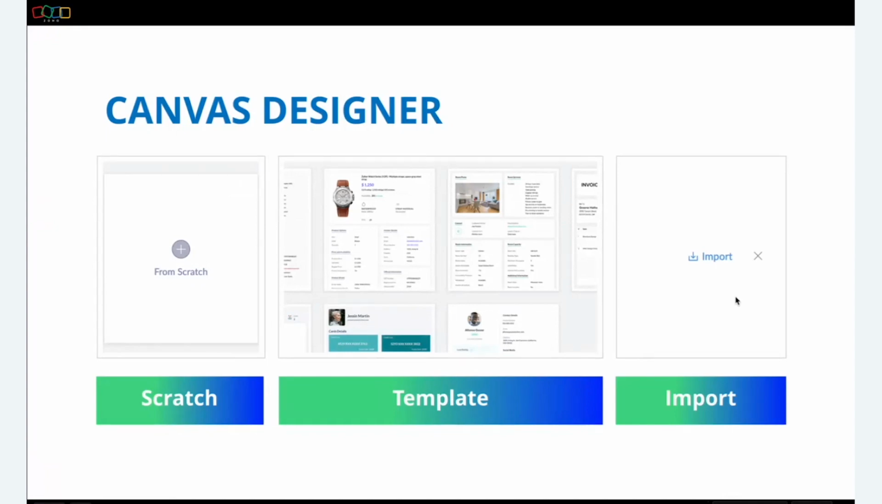For example, you may have already designed the layout. You can just use this import option to import your layout, and this import option supports only the JSON format, which you can use as a layout in this canvas designer. Also, after designing this layout, you can export the layout as JSON and make use of the same in any other application you're building, for which you need the detail view layout to be customized. So this is how the canvas designer can be used to build the detail view of your layout. We'll be seeing them in detail now.